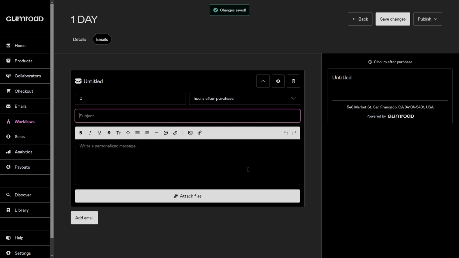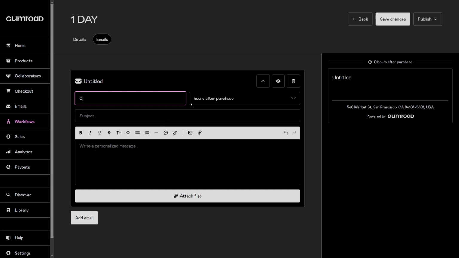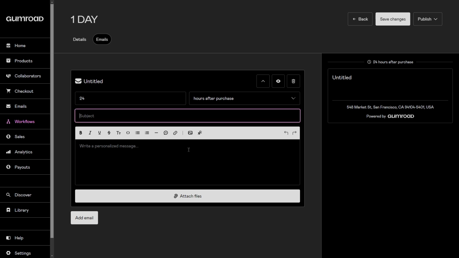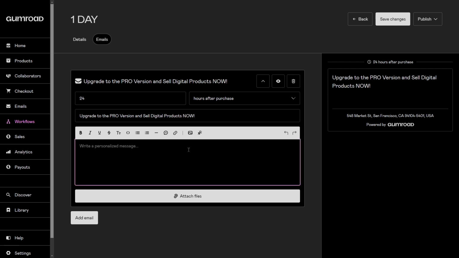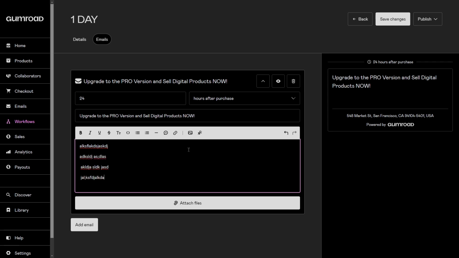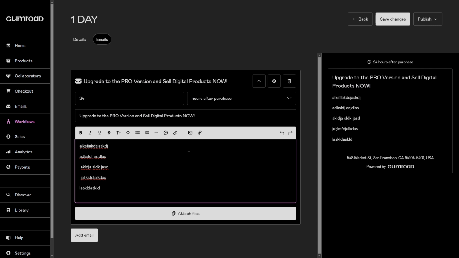Then I'm going to click on create email. Here, these two fields are very important. This is what tells Gumroad when to send this email. So I have hours, days, weeks, and months after purchase. In this case, I want this to be sent 24 hours after the customer downloads the free version. And I'm going to do a subject of "Upgrade to the pro version and sell digital products now." And obviously here I'll include some wording on why they should upgrade to the pro version and why right now it's useful to them and it provides value to them, etc., etc. And at the end I'll include the link to the pro version of the product.